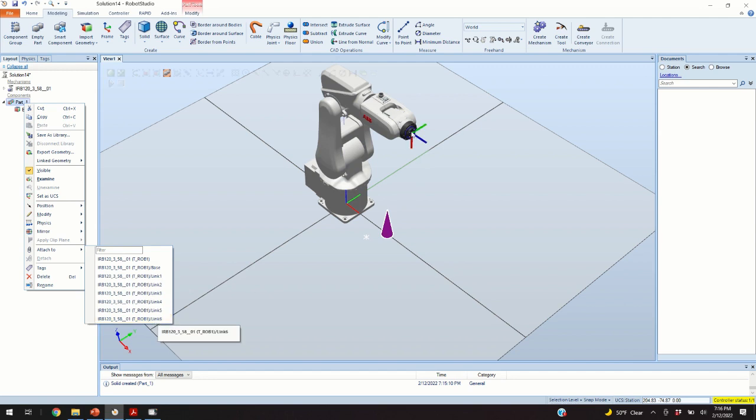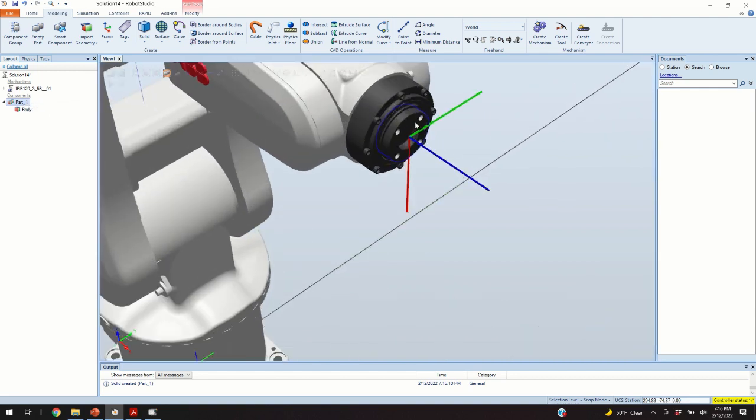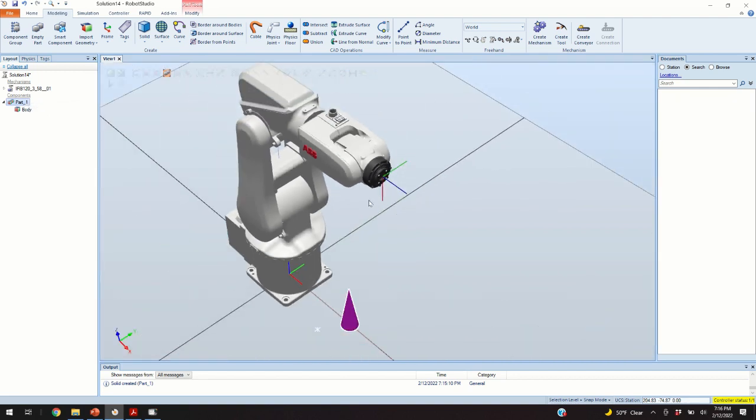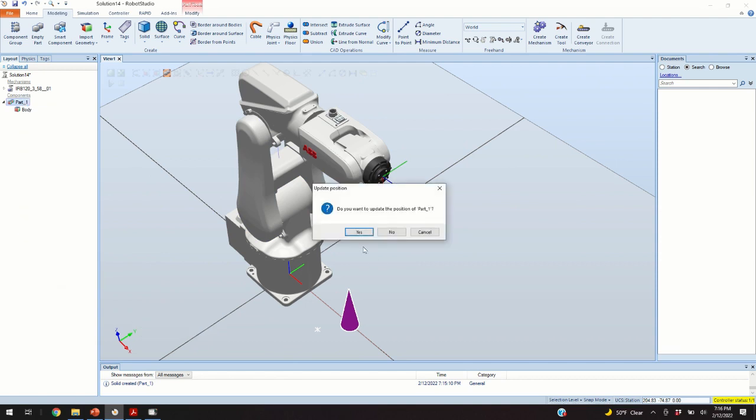So the faceplate is basically this part over here. I'll attach it to the faceplate. In order to show you better, this is the faceplate. So let's do it again. Right click over here, attach to, and to link 6. And I click on yes.